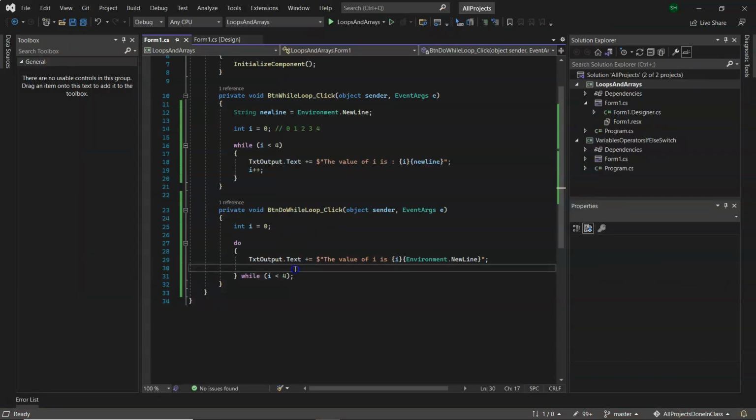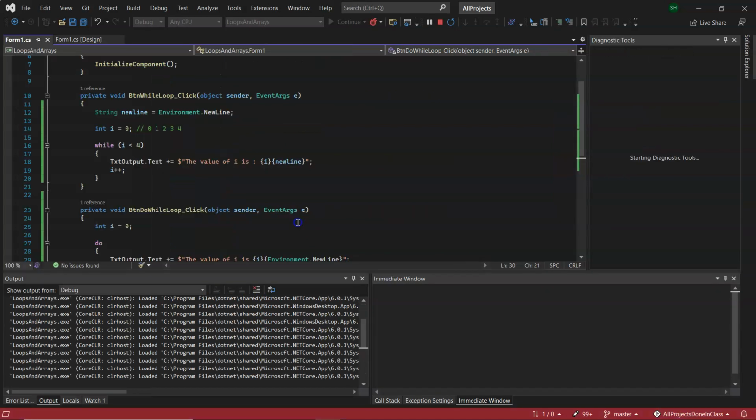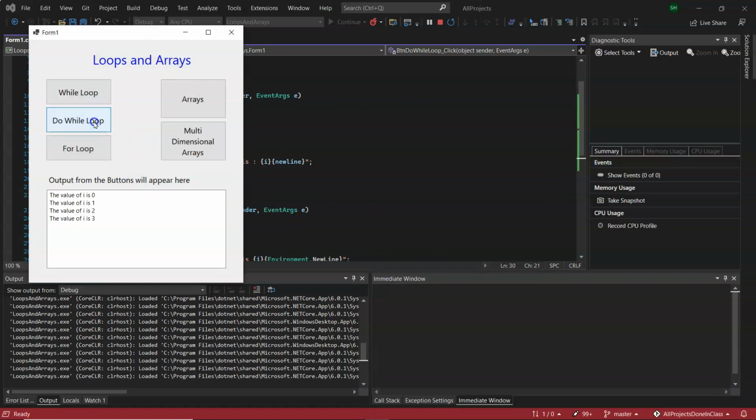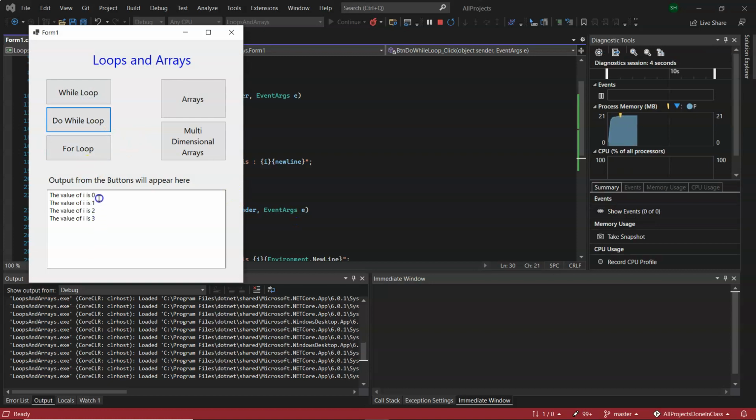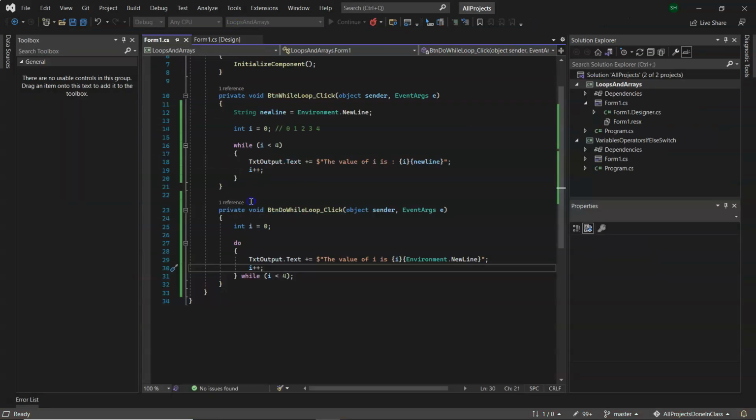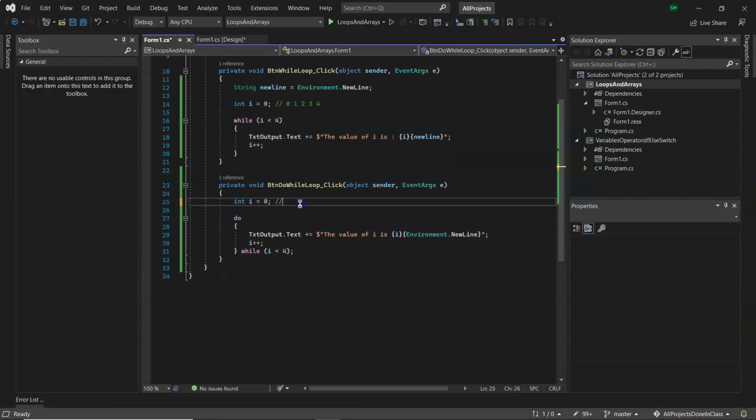So I haven't got the output I expected, so we'll put in an increment there, i++, and hit F5 to run that again. Click the button there. And there is my output from my loop. So just to talk you through the loop there. So i starts off as 0.